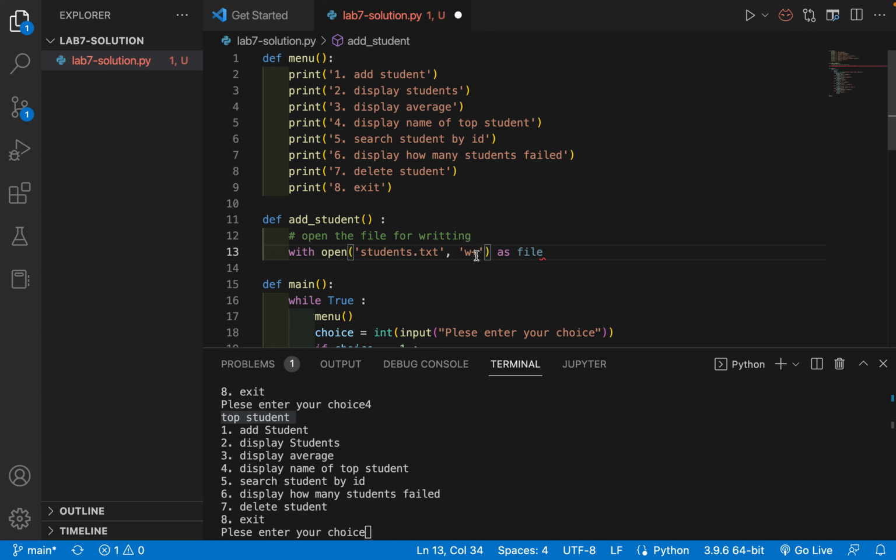W plus means you can read and write into it, and R plus means you can read first and then write to it, so it won't delete the file first, but later it will put the cursor at the end, so you will be able to write on it. Okay, you can also use something called seek with it. In our case, we need the W, and then we say with open students W as file colon, and then everything else is indented inside.